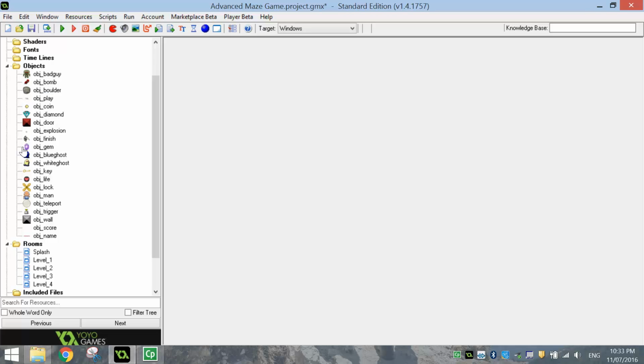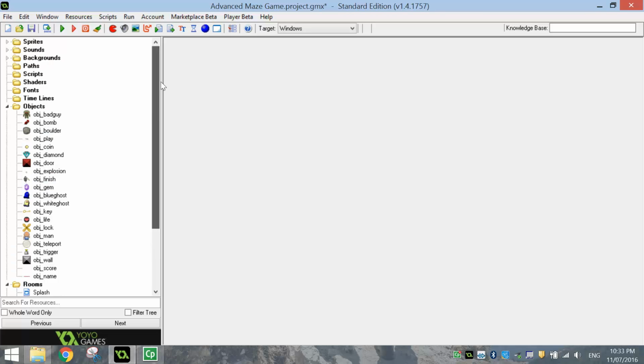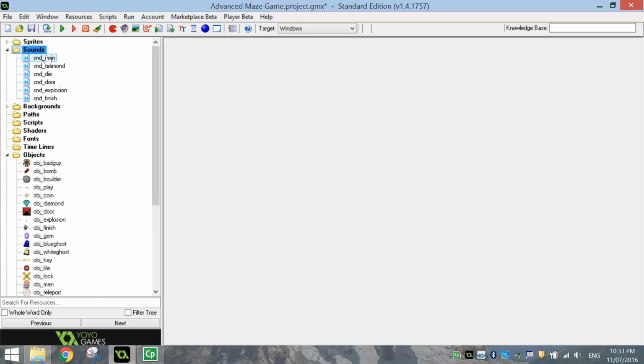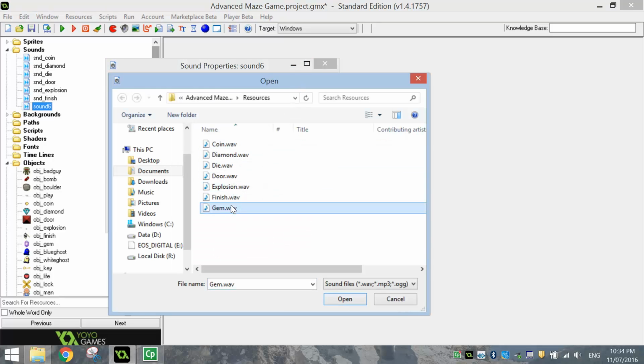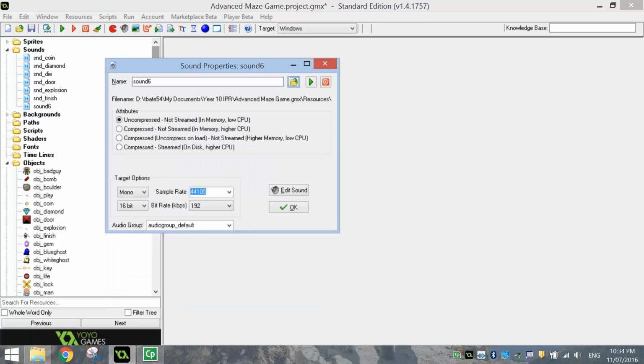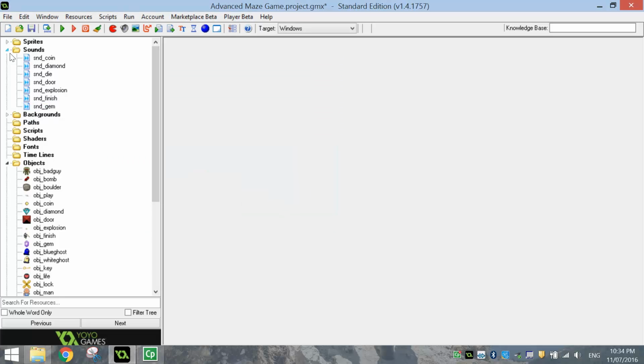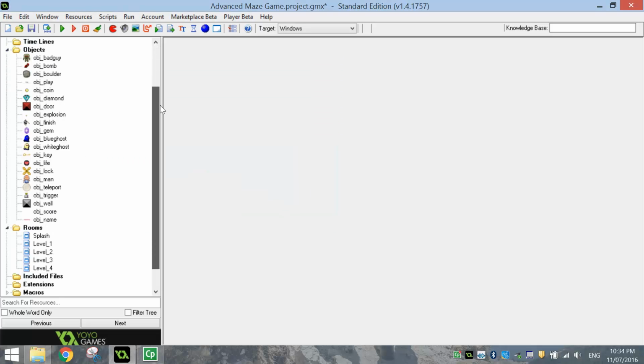But before we do code that gem, there is one thing I forgot to do earlier in the video, and that was bring in a sound. When we collect the gem, we want to actually have a sound. So quickly just load in a sound for the gem. It should be in your resources folder. There it is there. It's called gem. I'll just give it the name snd_gem. Okay, sorry about that, that was my mistake. We should have the sound for the gem in our sounds file. Then we can code up object gem.